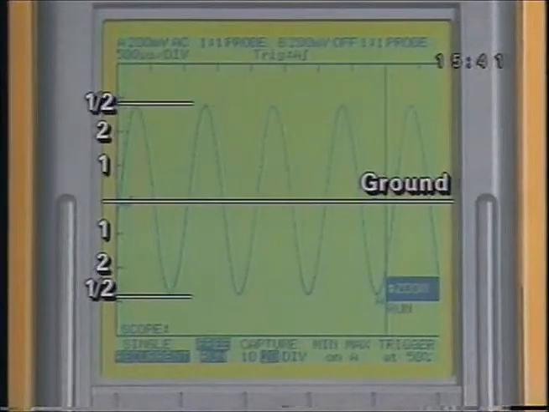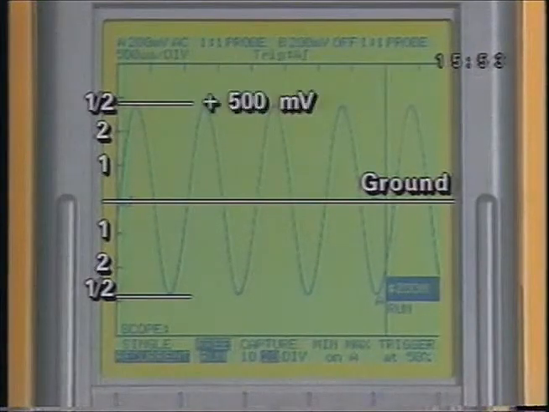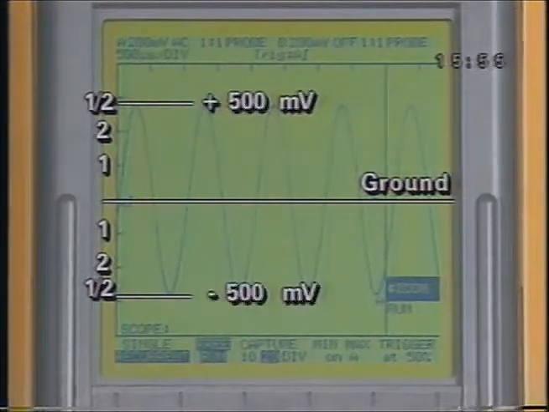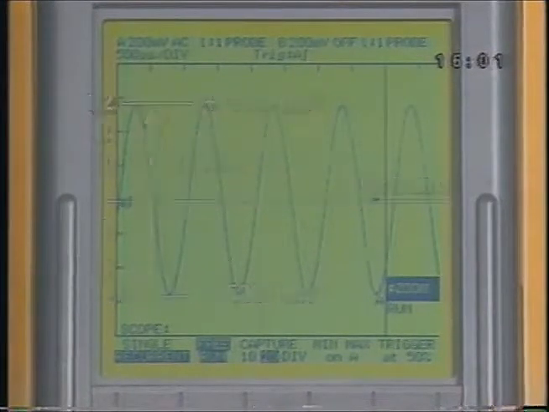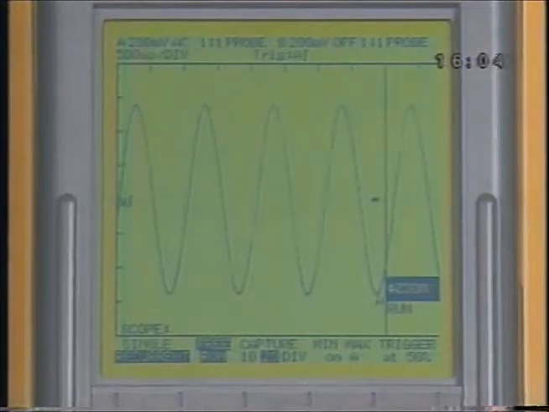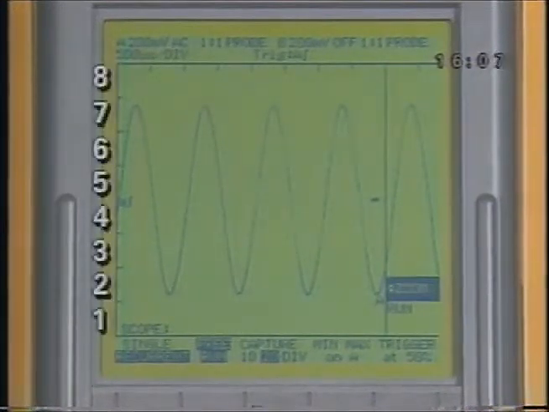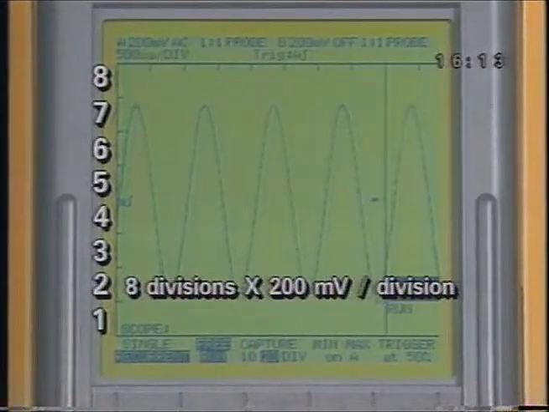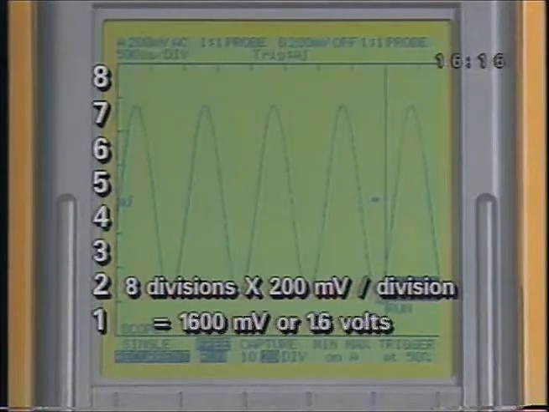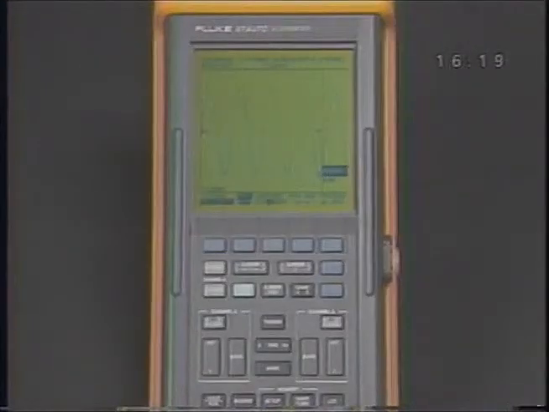By counting the division marks, you see that the voltage rises 2.5 divisions and falls 2.5 divisions from the center division. So the voltage you're looking at varies regularly from 500 millivolts positive to 500 millivolts negative. That's a peak-to-peak voltage variation of 1 full volt. To display the entire waveform, the screen must display slightly more than 1 volt. By counting the divisions, you see that the display is 8 divisions from top to bottom, 1600 millivolts, or 1.6 volts. Let's see how changing the voltage scale changes the appearance of the waveform.